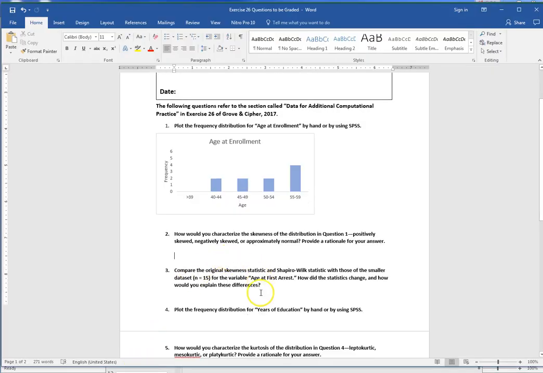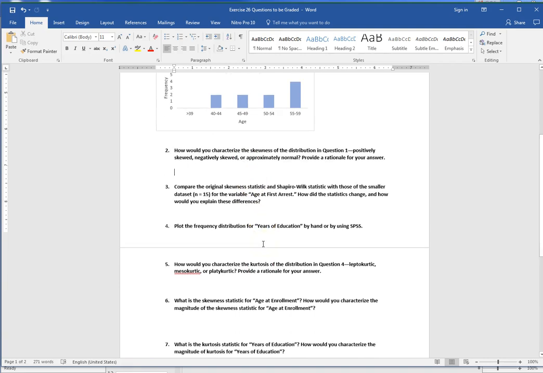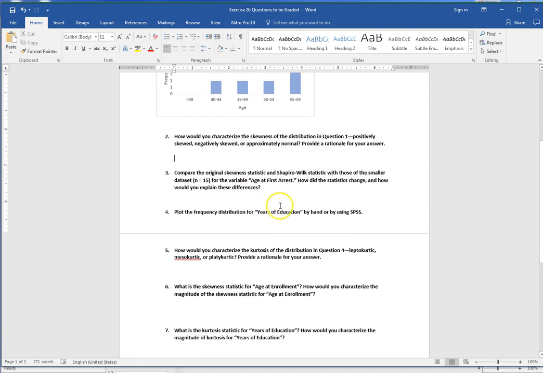And let's go back to this. The next one is to compare the original skewness statistic and Shapiro-Wilks statistic with those of the smaller data set. Now, I care more about being able to interpret skewness based on the Excel statistics or basic statistics.